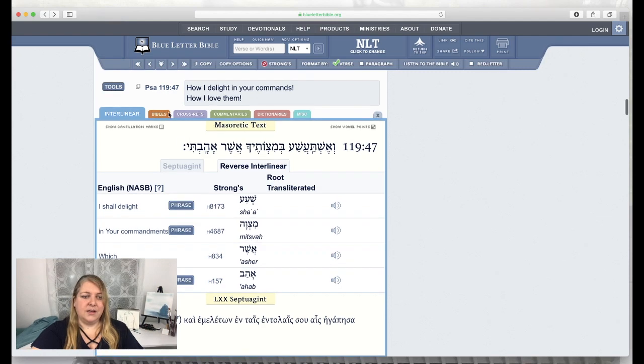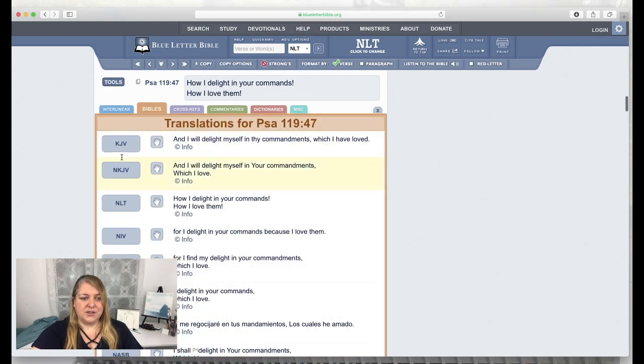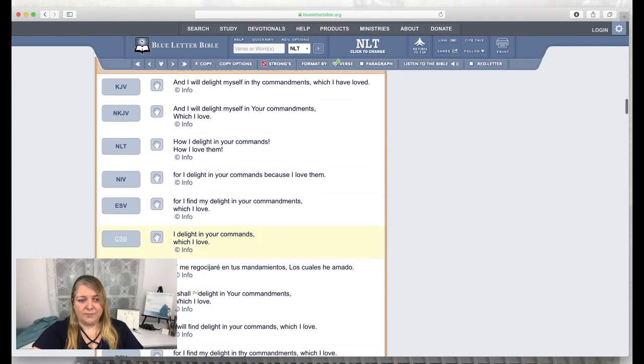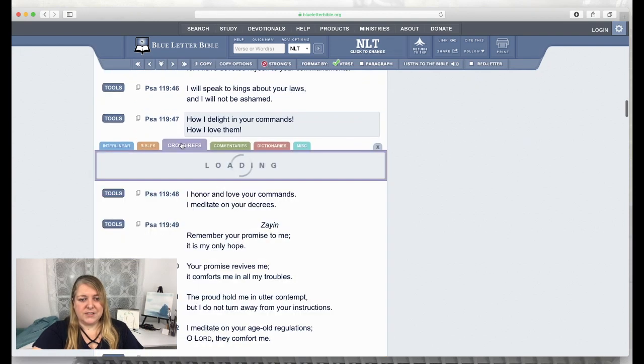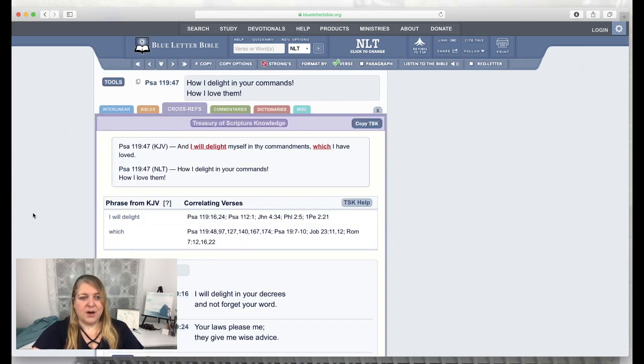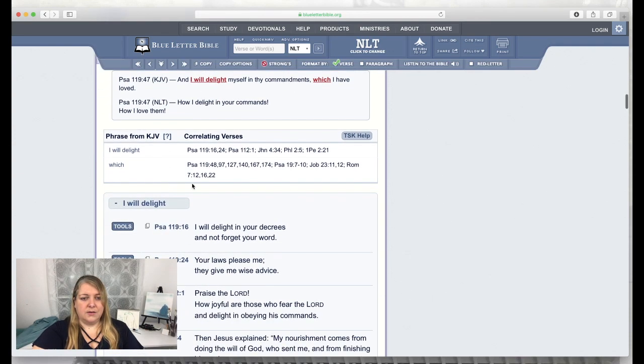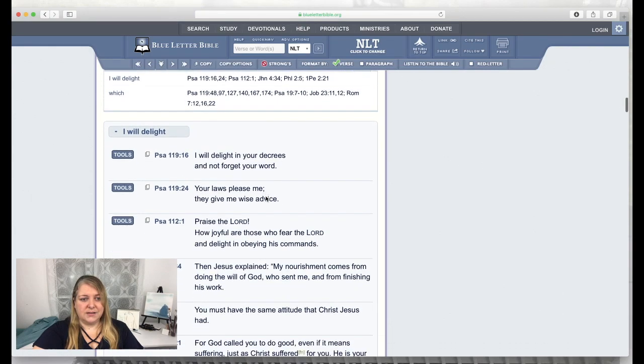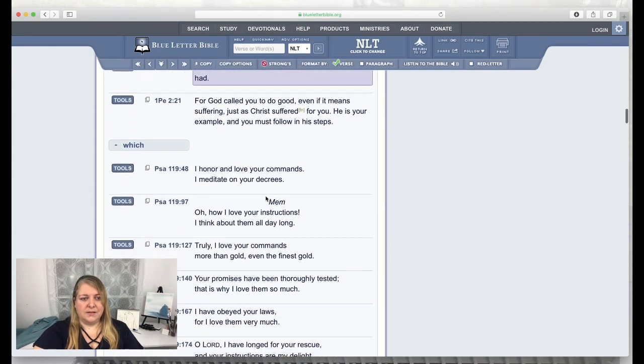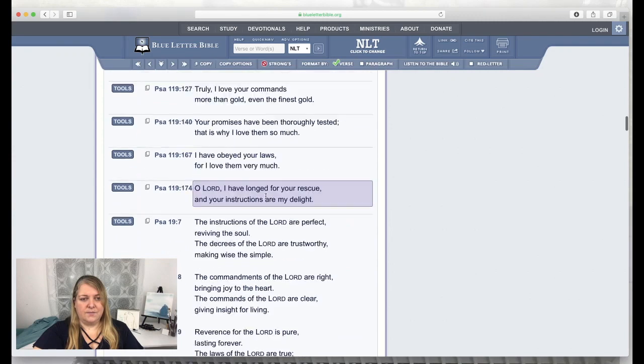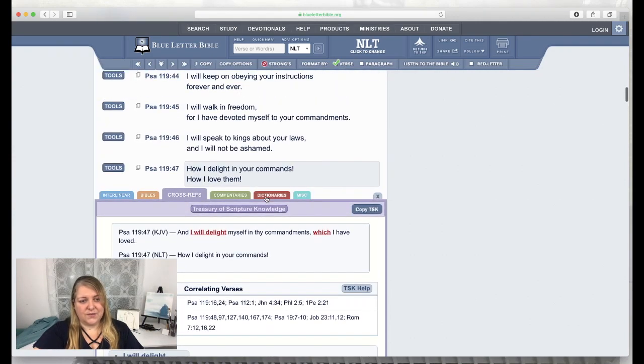Now we're going to go over here, and this is where we get to choose our translations or Bible. Cross references. So now we're looking at the cross references for Psalm 119:47. Correlating verses that go with it. Okay. Tons and tons of stuff here.